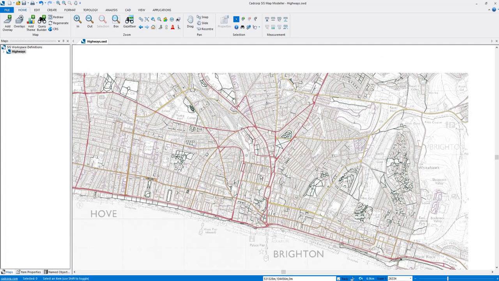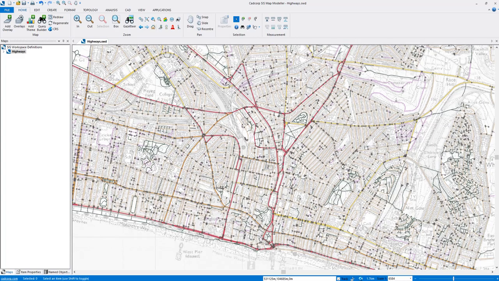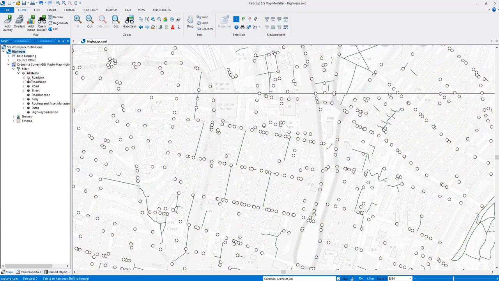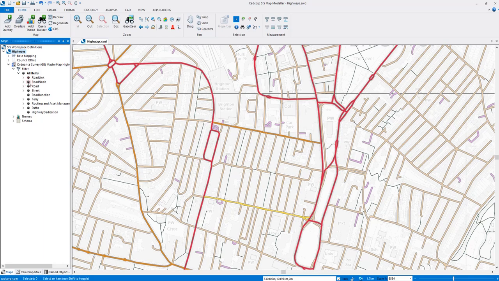So you'll see it's loaded the data in, and if I just zoom in, you'll be able to see all the links and all the nodes that go with those links. And because SIS understands how to read that data, you'll see that we can turn these features on and off as we see fit, which is great.